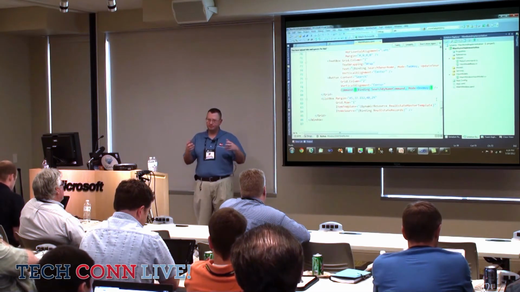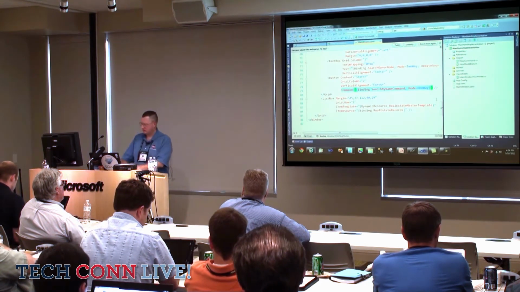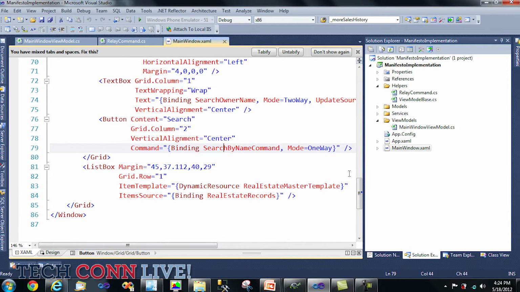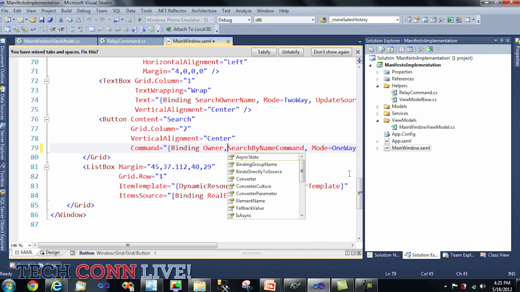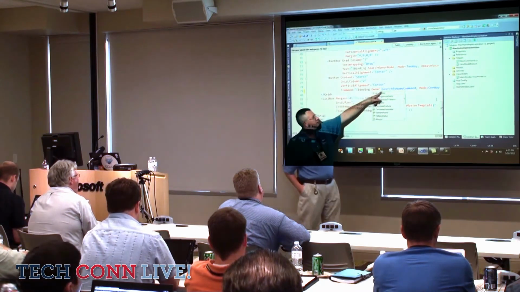Okay. So let's say there's a search parameters model, or a person model, owner's model, what have you, within your view model, and it was named owner, and it has a property called search, then it would be owner dot search within the binding. So you can bind to child properties. Okay, that's good.